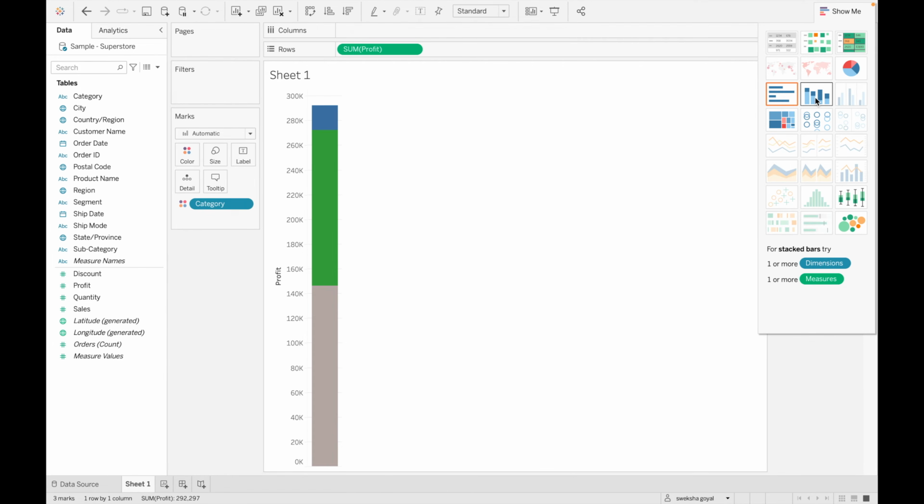Next is the stacked bar chart. A stacked bar chart is used to combine all the fields in a single bar. As you can see, technology has the highest profit, office supply has the second, and the least is furniture. All these values are represented by different colors in a single bar.